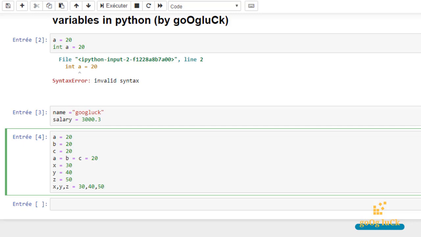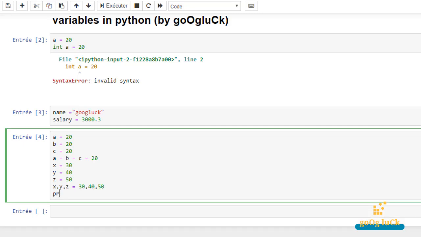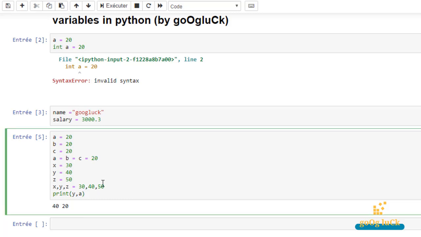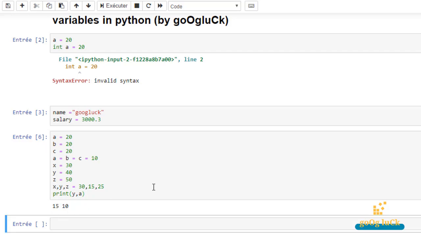Now let me just print any of the variables and check if we are correct or not. So let's print y and let's print a. So we got the output as 40 and 20. Y equals 40 and a equals 20. Even if you want, you can just check by updating the value like a equal b equal c equal 10, and make this something else like 15 and 25. And now print the values of y and a, so you'll get the values as 25 and 10.